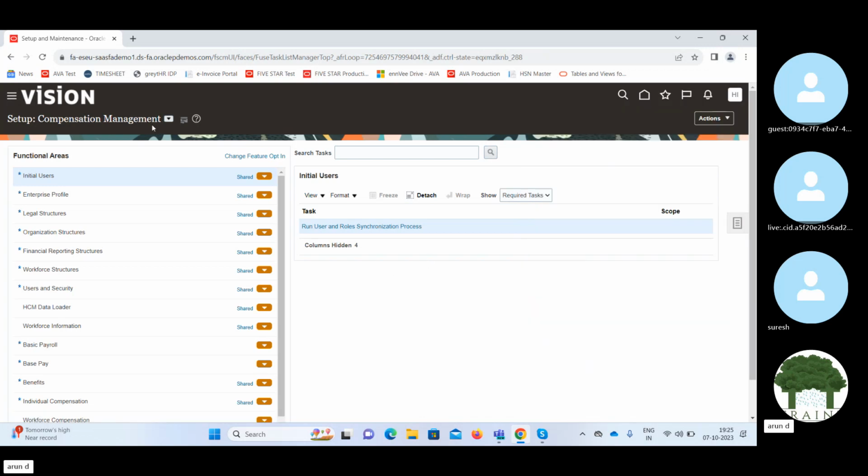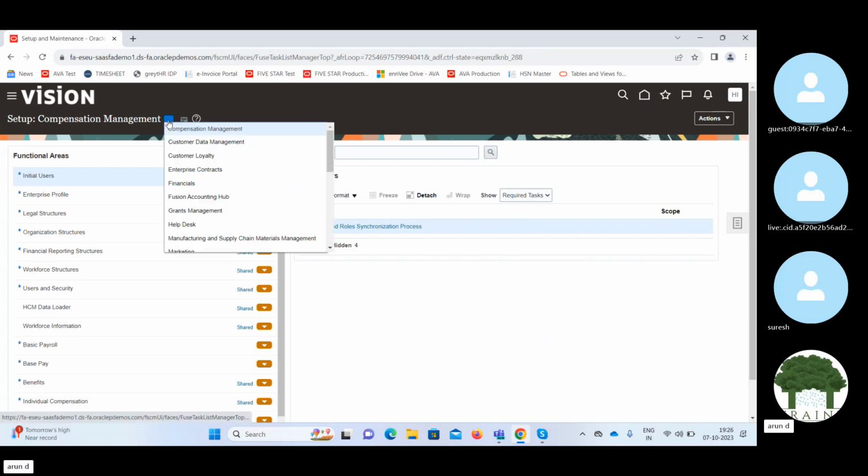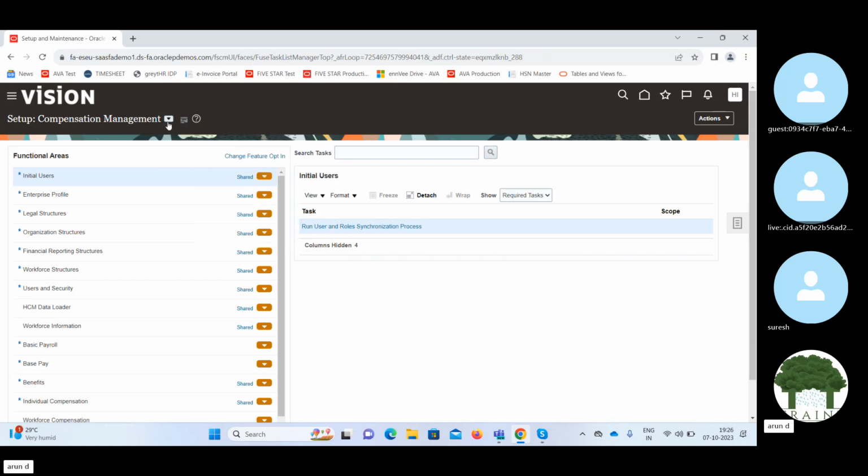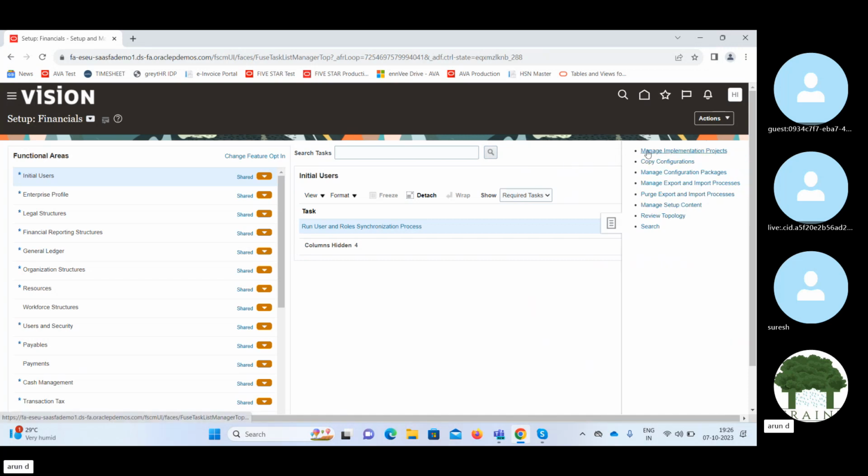Now what you see on the left-hand side is nothing but your offerings. I have the financials offering, and then I'll have manufacturing and supply chain, and procurement. This is based on your subscription. Now I'll take financials. Inside financials, we will have general ledger, payables, receivables, cash management, and all those configurations, including your tax configurations.